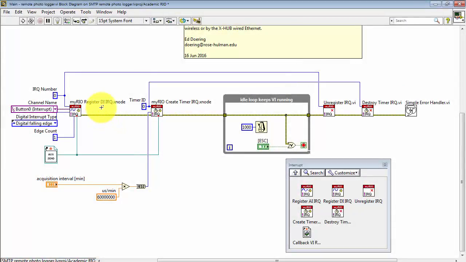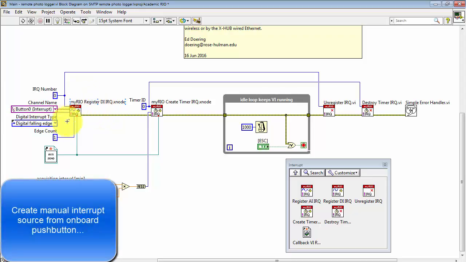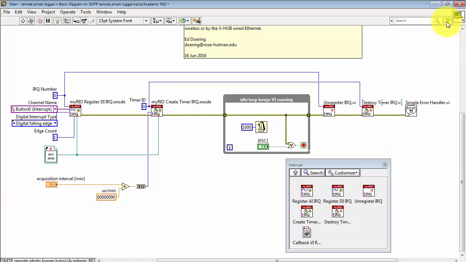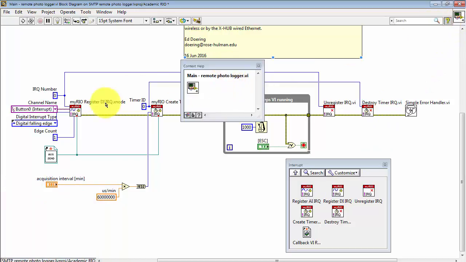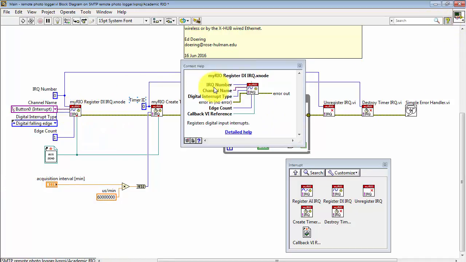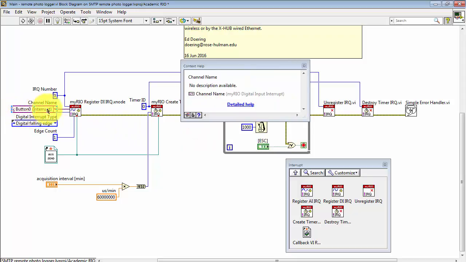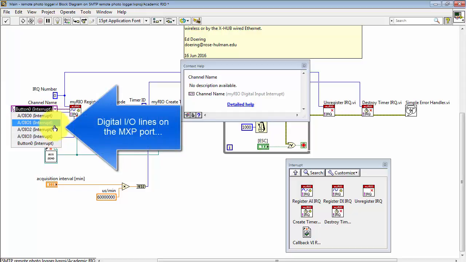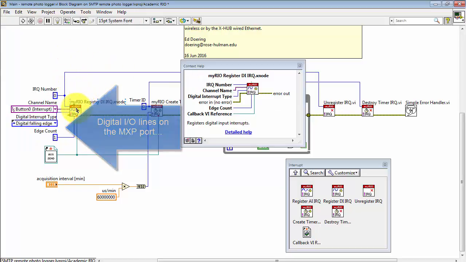This is Register DI IRQ. This is for creating a manual interrupt source from the onboard push button. Let's take a look at the details. We have the IRQ number. We have the channel name. This is where the interrupt source is being derived from. Presently set to button 0, but I wanted to draw your attention to the fact that you've got 4 digital I/O lines on the MXP port that could also be used.